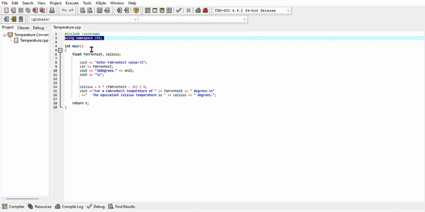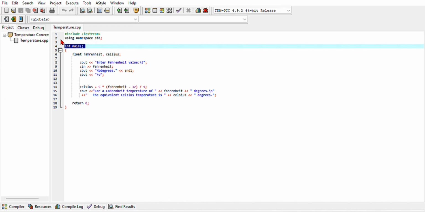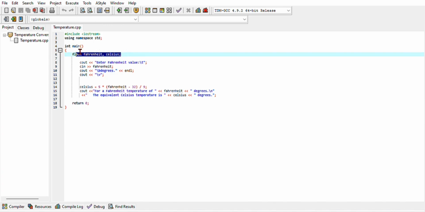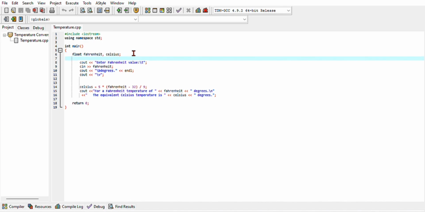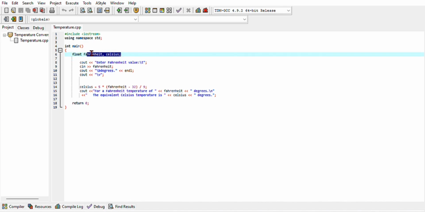Next is the int main. Int main represents that the function returns some integer, even 0, at the end of the program execution. Next, float Fahrenheit, Celsius. Float is a term used for the numerical implementation of floating point numbers. Fahrenheit and Celsius are examples of floating point numbers because they have a numerical implementation.